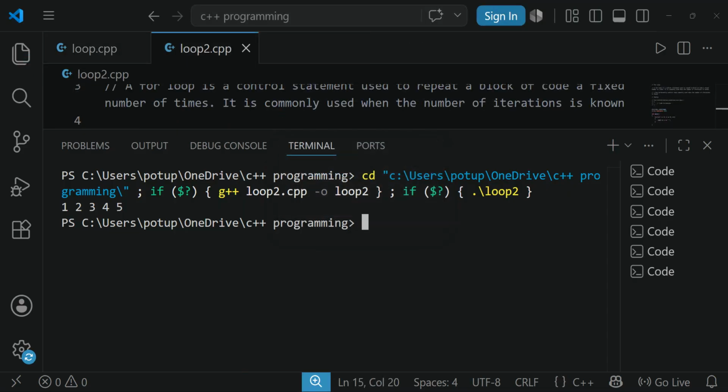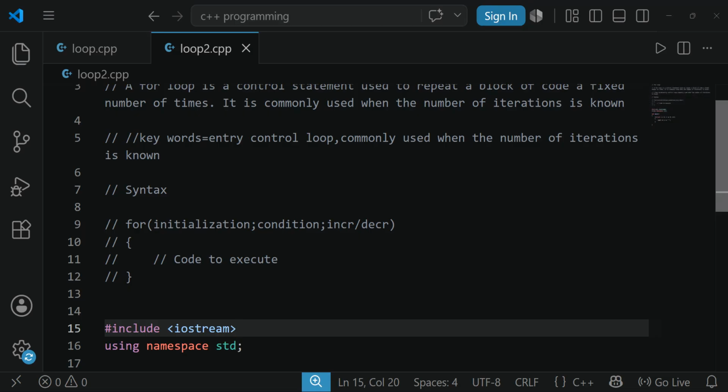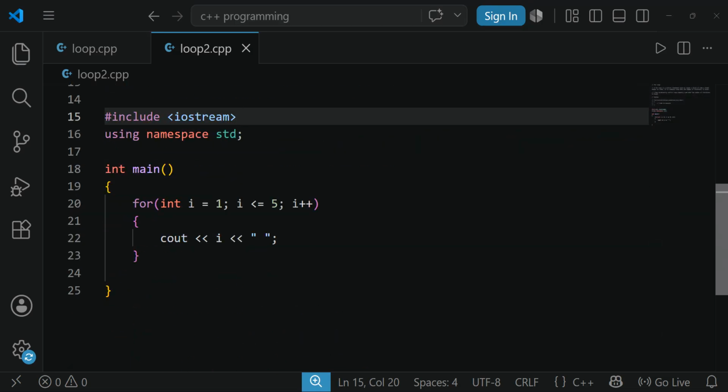Okay, here you can see 1, 2, 3, 4, 5. The same output as with while and do while. The difference is that the loop we have used has been changed.